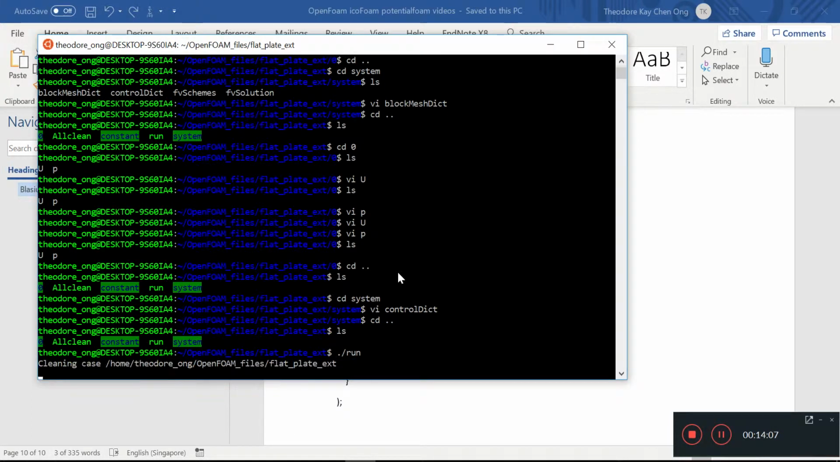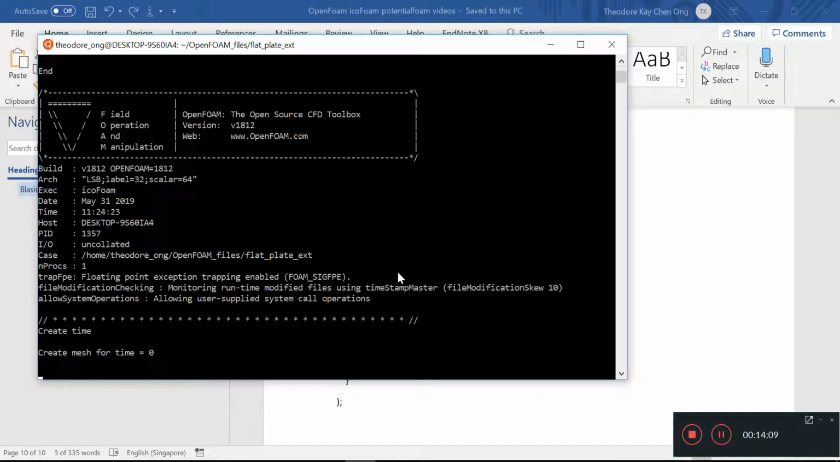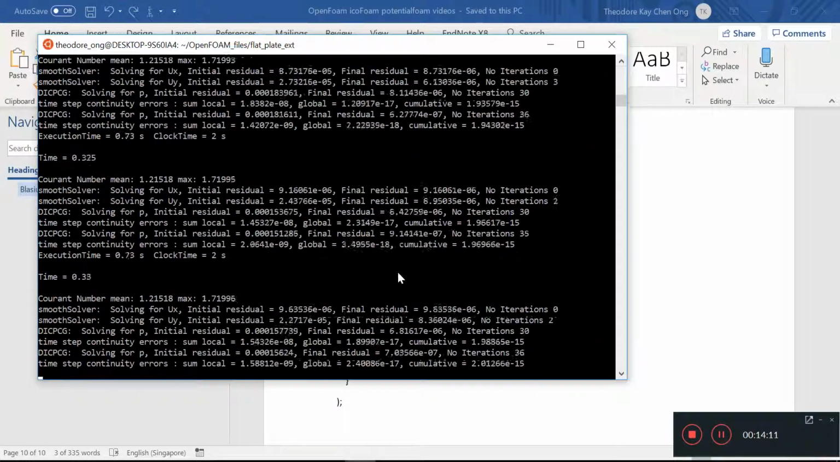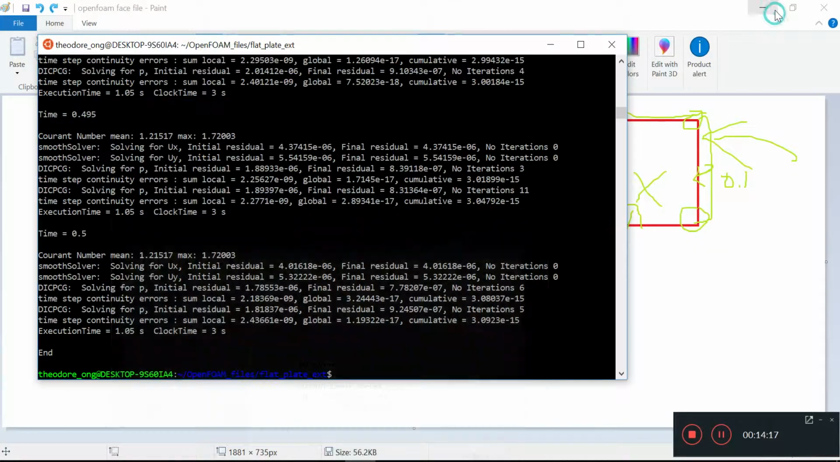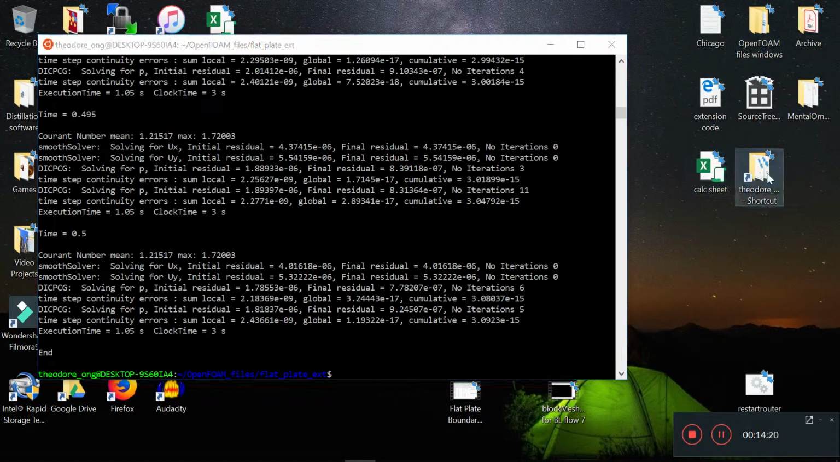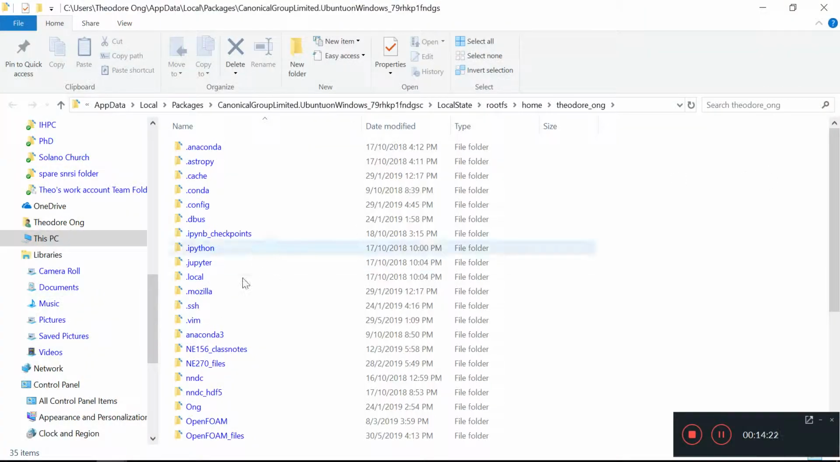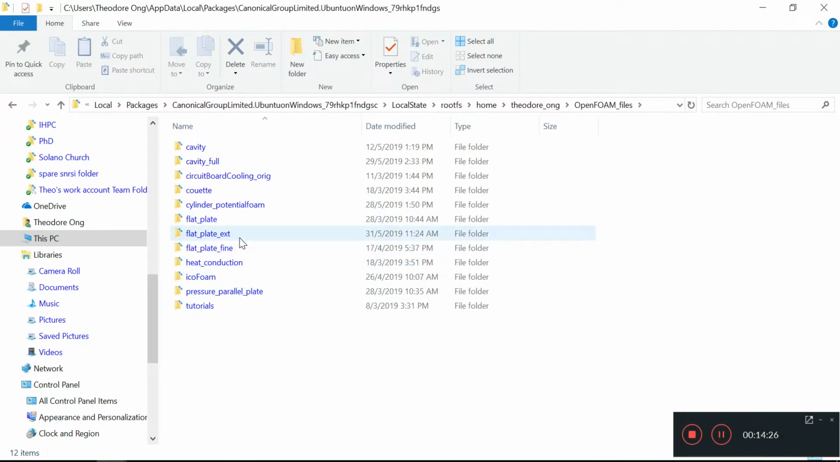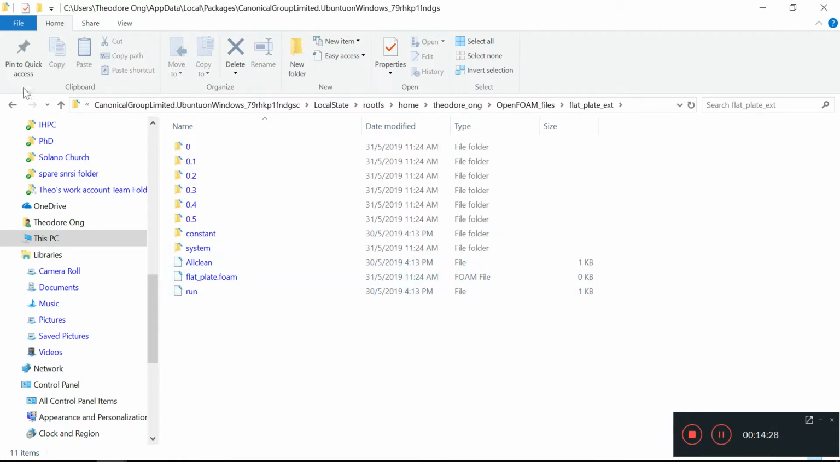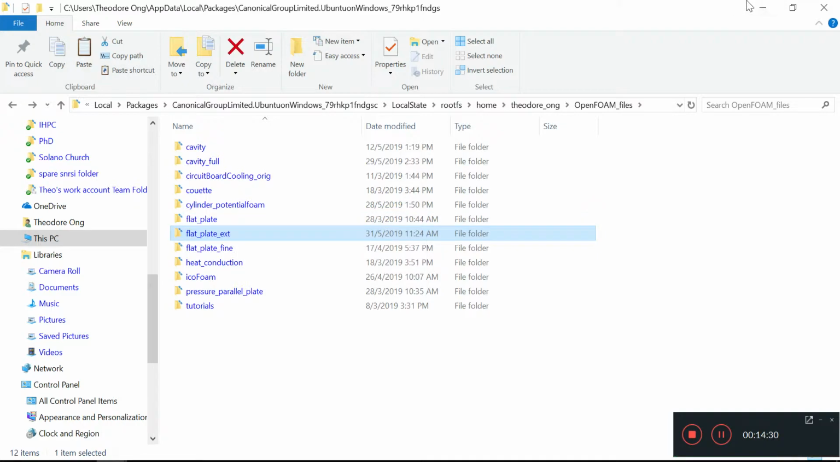Okay, we're gonna have our run script. So we clean the case, then we're gonna run OpenFoam for a while. And it's very quickly done. So I'm gonna go to the desktop and I'm going to get our file out. OpenFoam files, extended flat plate, and I'm gonna copy this whole thing over.